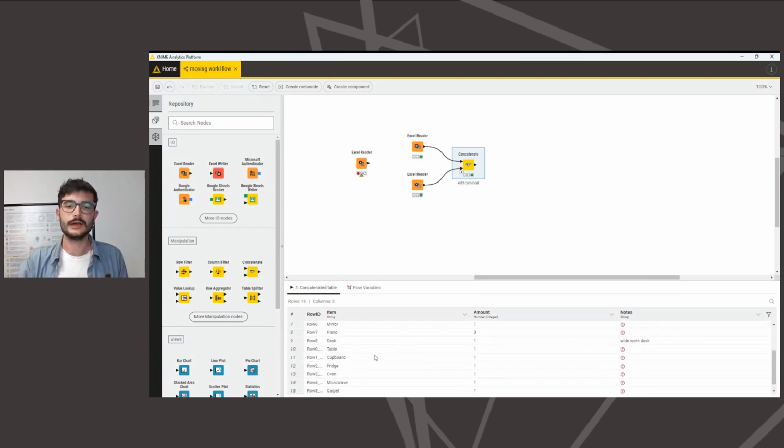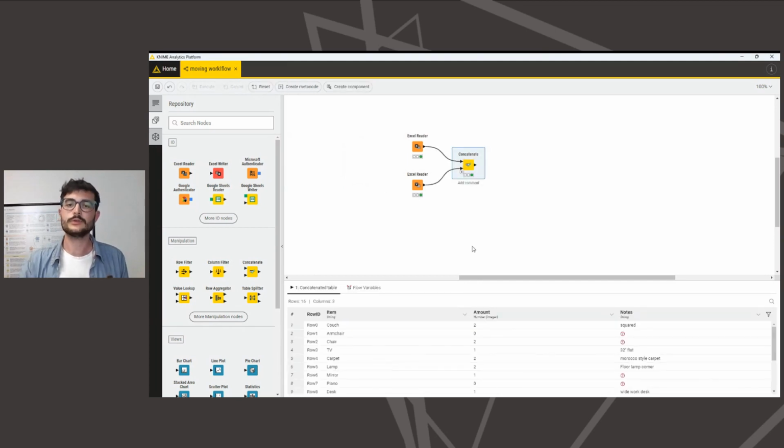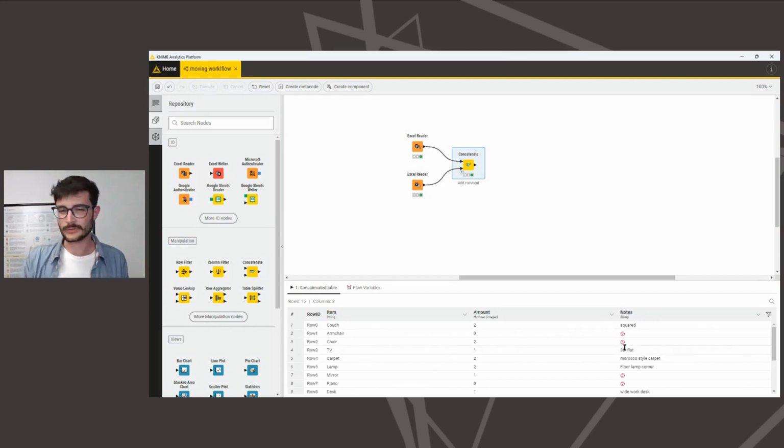Now I have all the items in one table, the amounts. Let me quickly delete this one because we don't need it anymore. And now from the Concatenate node, we can go on, because I can see something that I don't like. What I don't like is this column here, the nodes column, which has some strings, some missing values. I don't really know what is going on in there. Let's get rid of it.